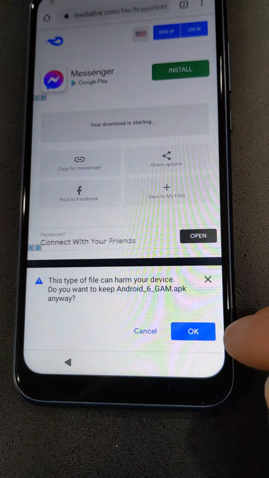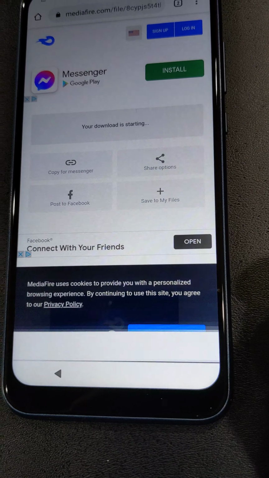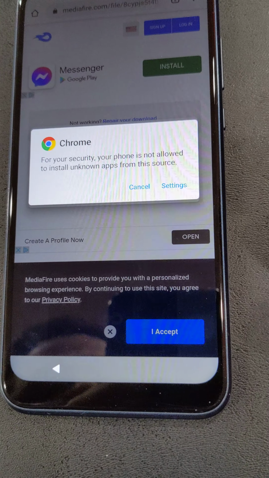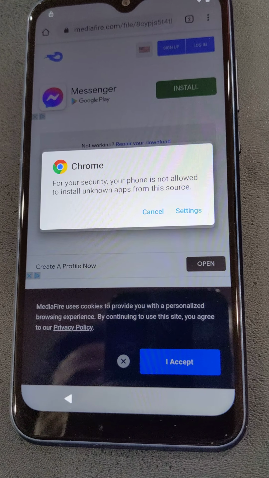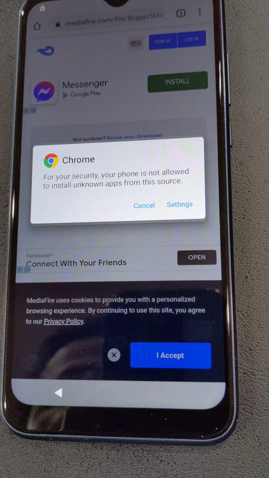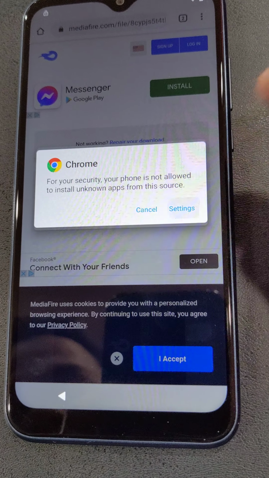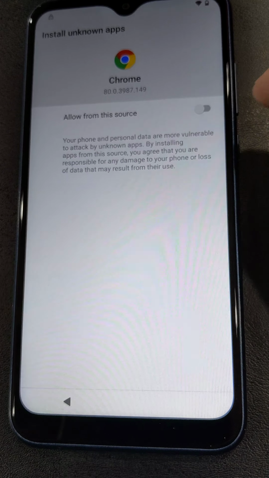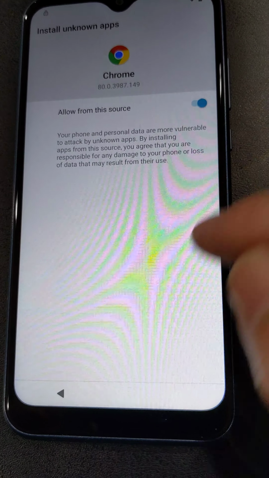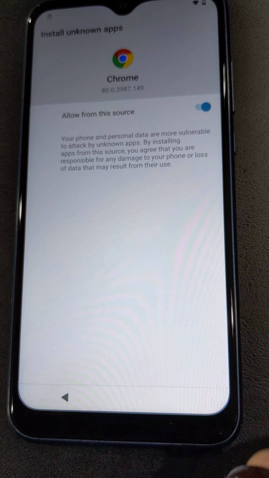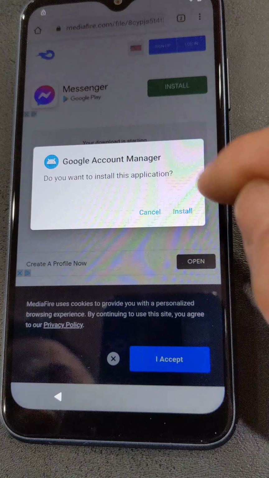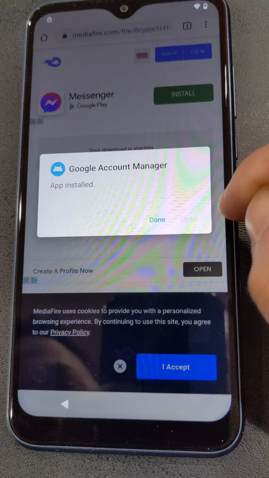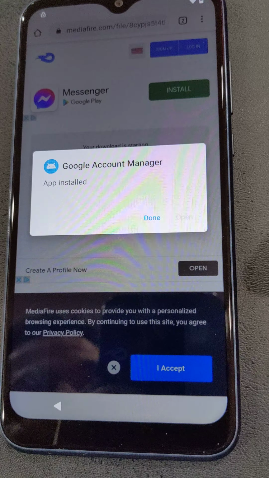Let's download it. You're going to hit OK. Let's open it. It's going to tell you that Chrome does not allow this because it's from a third party, unknown. So let's head out to settings. And then check this box to allow from this source. And then at this point, we're going to go back, install it. There's no open because this is a service that runs in the background.